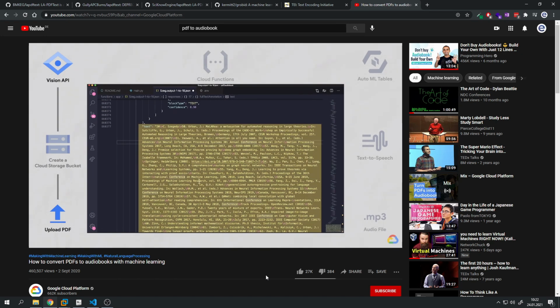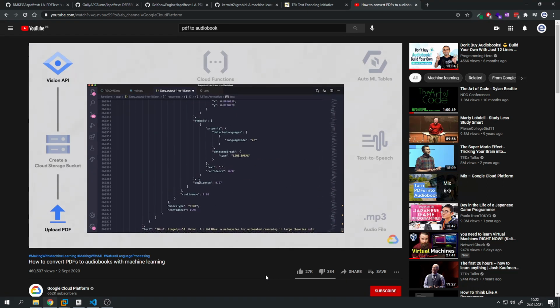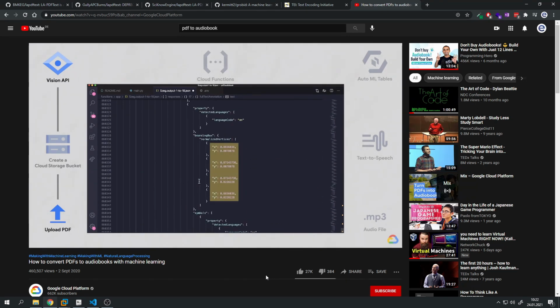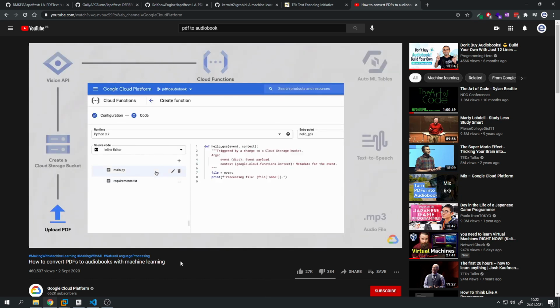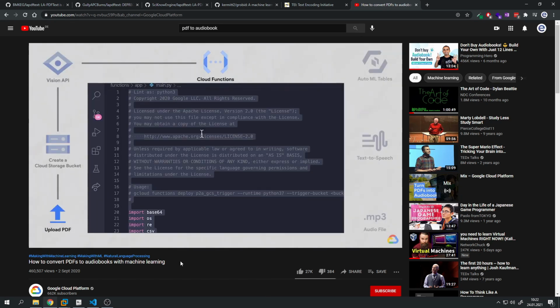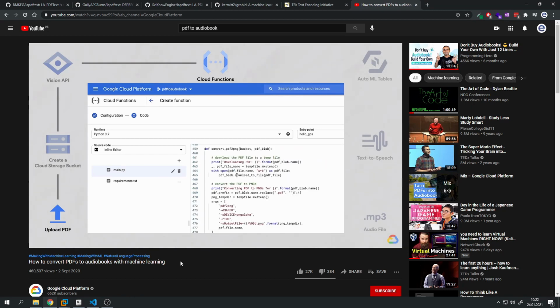My goal was to convert a PDF into an audiobook, like they showed off in a video Google made a while ago. But the problem with that was that it wasn't really free because they used the Vision API and some more things.